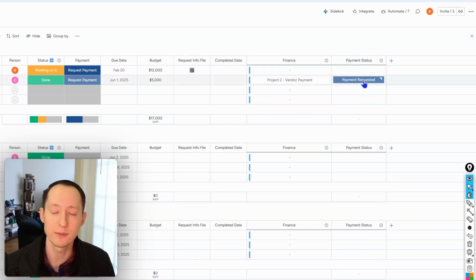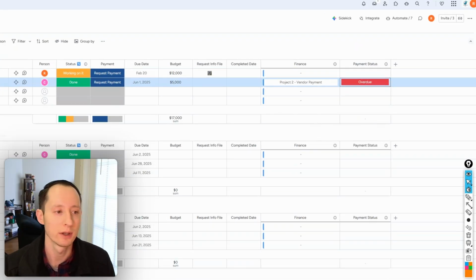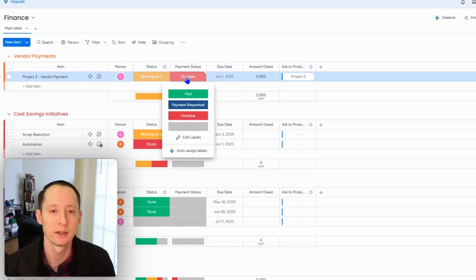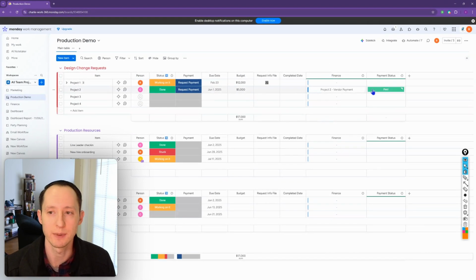And then you can also update it both ways. So if I update it here to overdue, and then I go over to the finance board, as you can see, it also says overdue here. And then if I click paid and go back to the production demo board, it says paid.